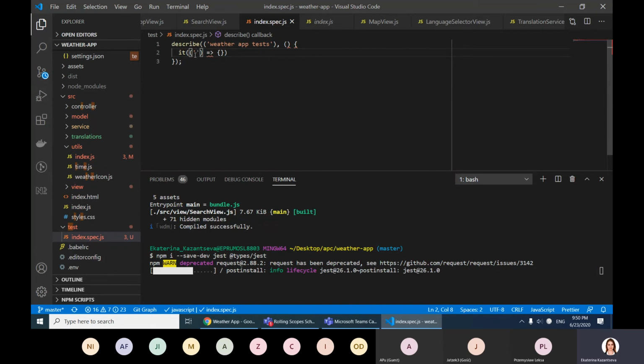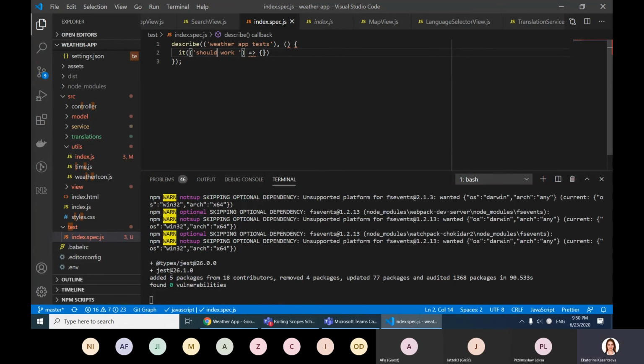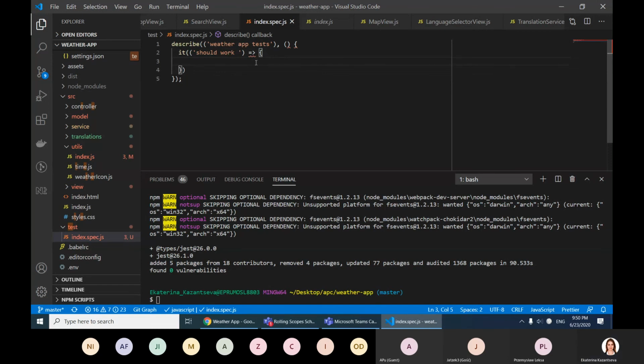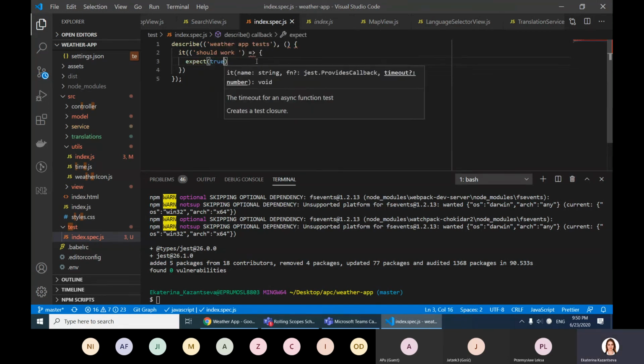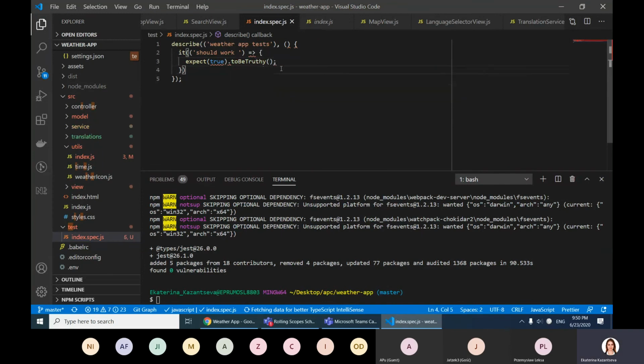So it should always be true, work all the time. And we would just do expect true to be true thing. You probably already did a lot of Lodash tasks, so this should all look familiar.